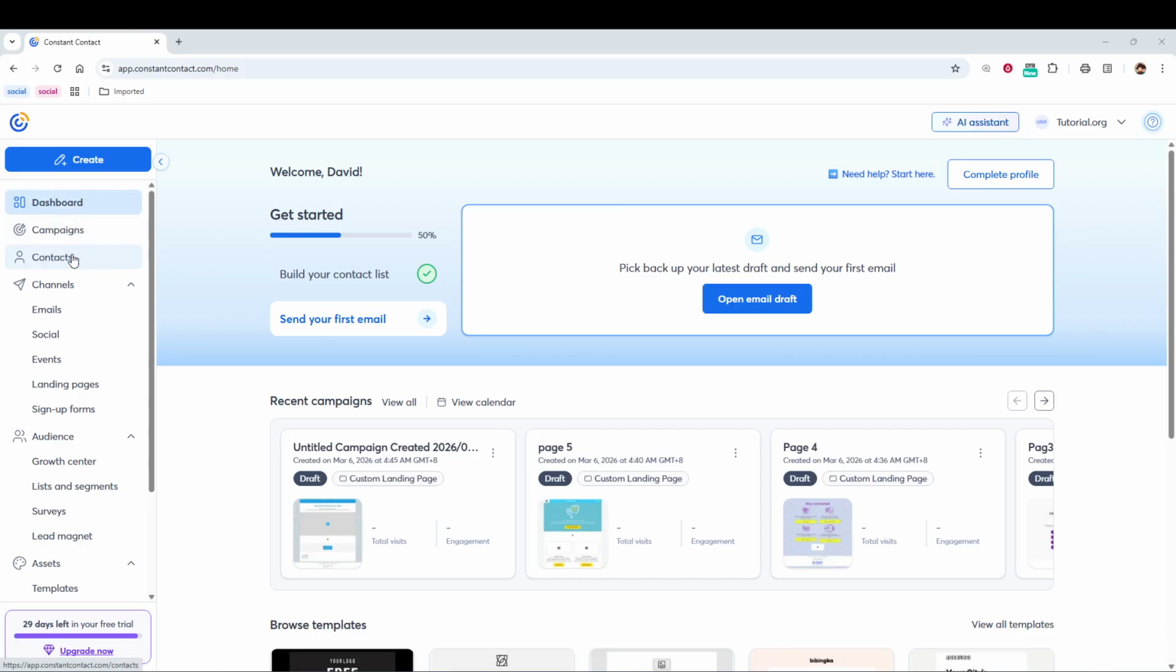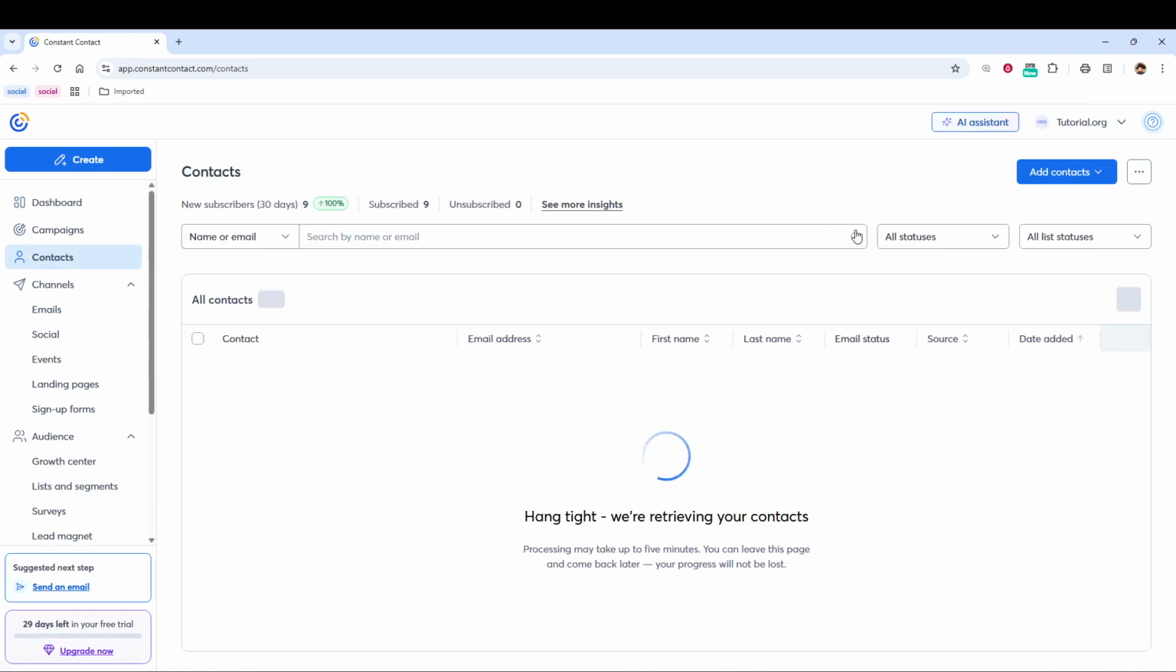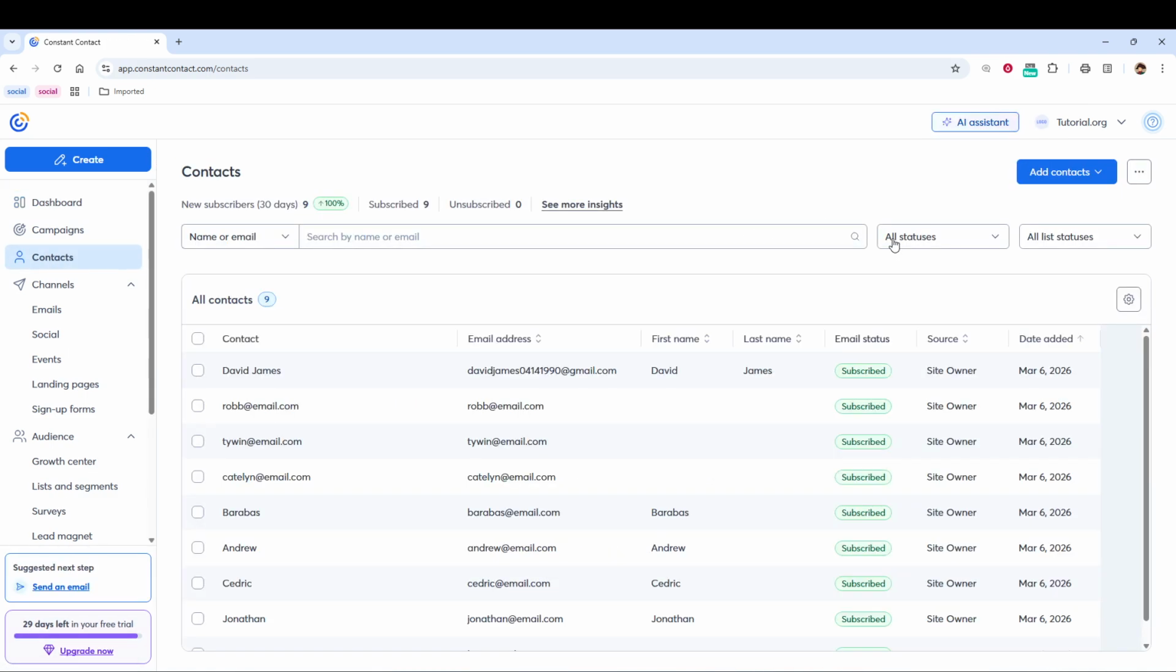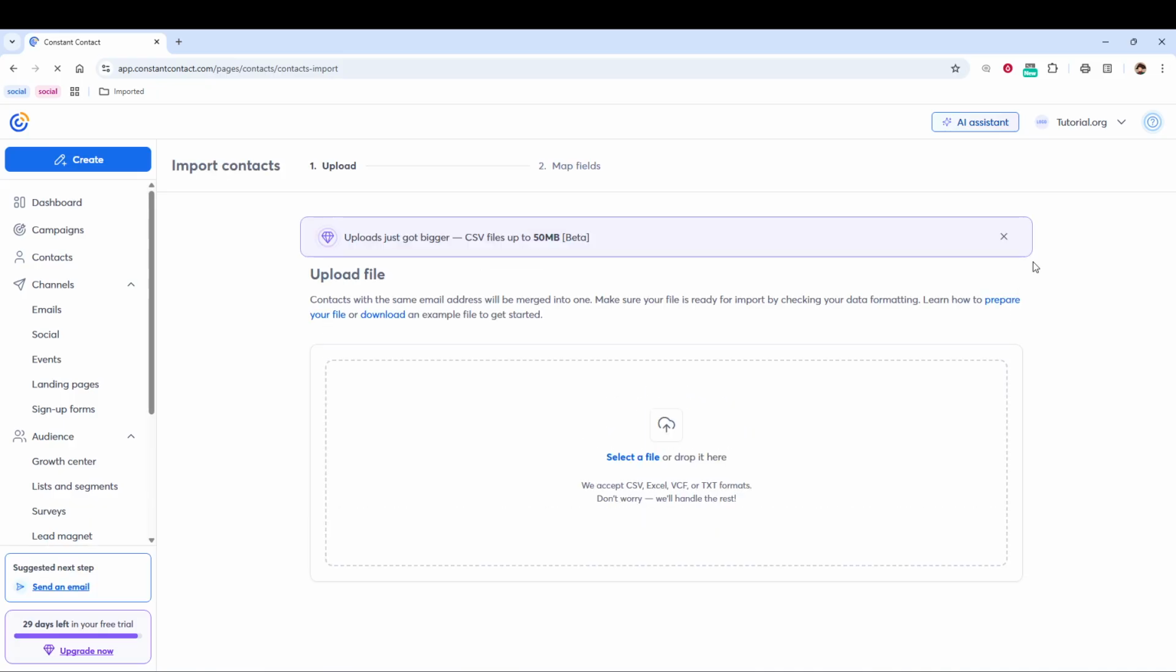Once you are in your account, go to the main navigation and click Contacts. This is where Constant Contact stores all of the people in your account, along with lists and contact details. From the Contacts area, click Add Contacts, then choose Upload from File. This option is used when you already have contacts stored in a spreadsheet and you want to bring them into Constant Contact in one batch.